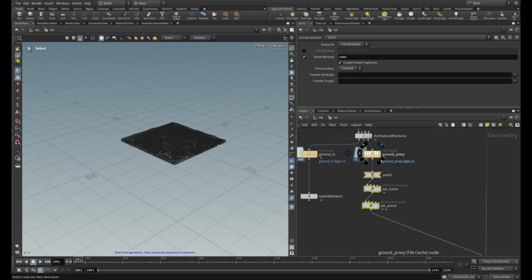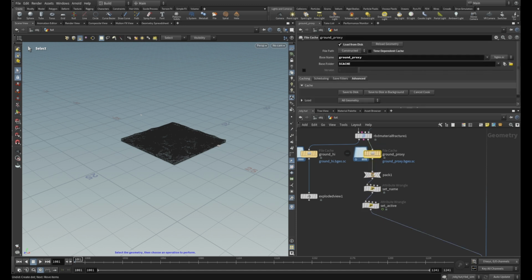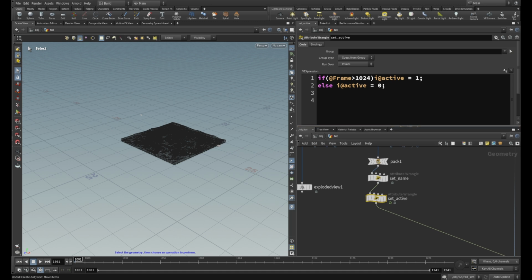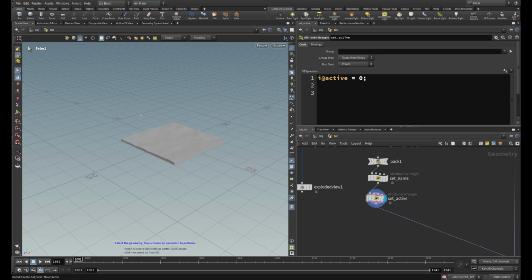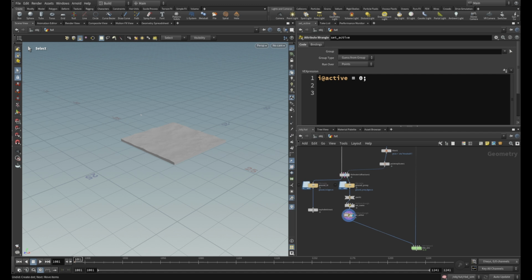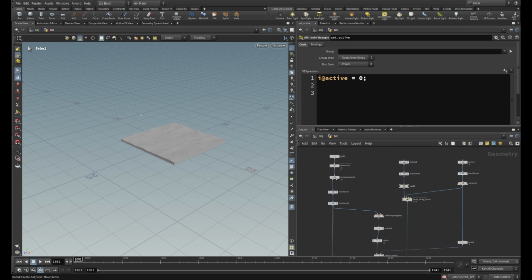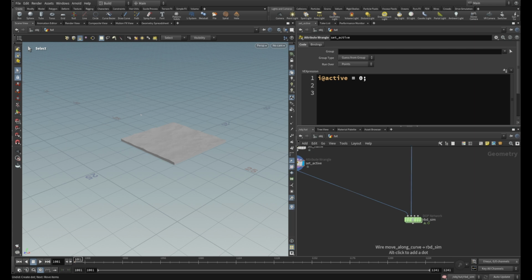This is our fractured proxy, and this will set the active attribute based on a frame. Now I set the active attribute to 0. Now all these fractured pieces will not move. And you see this is our breaker geometry. It goes now to the second input.